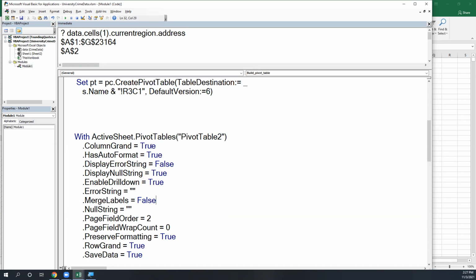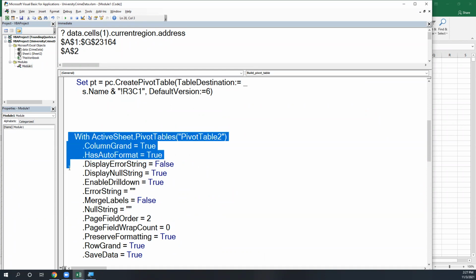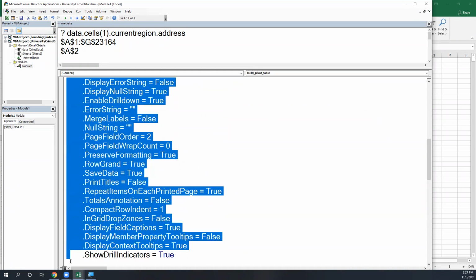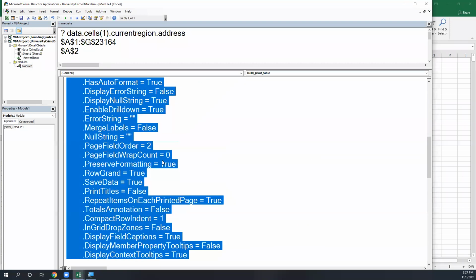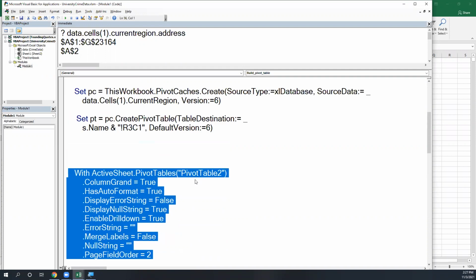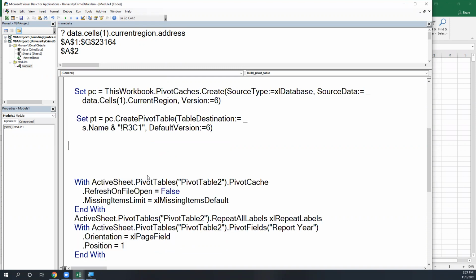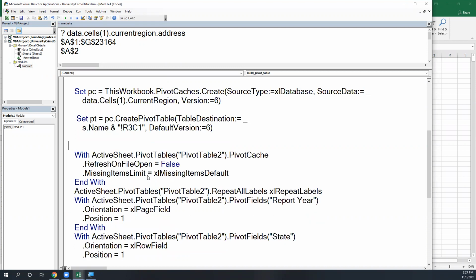Is it going to have a grand column? Yeah. Is it going to have auto format? Yeah. Whatever all these things are. The truth is, I don't think we need these at all. I'm going to get rid of these because this is just saying how this whole with-end with structure, this is the default way that a pivot table comes in. It just kind of recorded this for me and gave me the code in case I want to modify it. I don't want to modify it. The default's fine. It wouldn't hurt for us to leave this here. We'd want to change the way we're referring to the pivot table, but I think I want to get rid of that just to kind of simplify my code. So that whole long with block, I'm going to get rid of it.